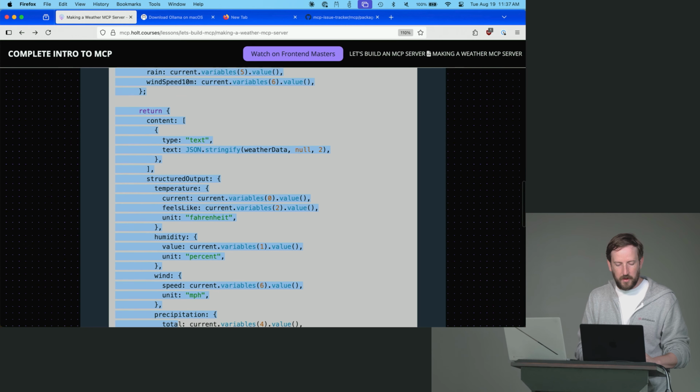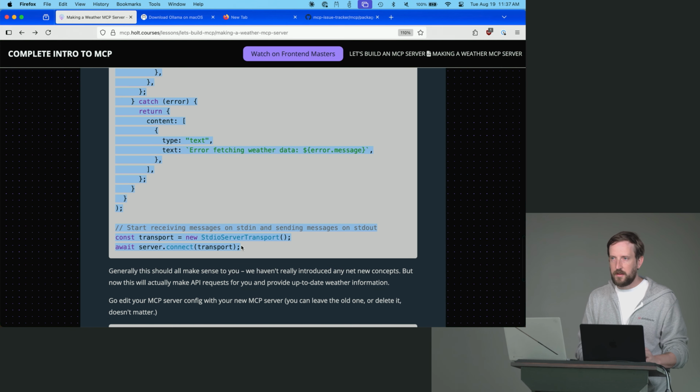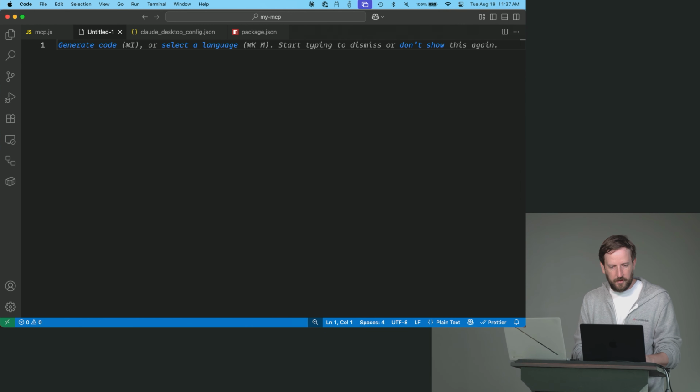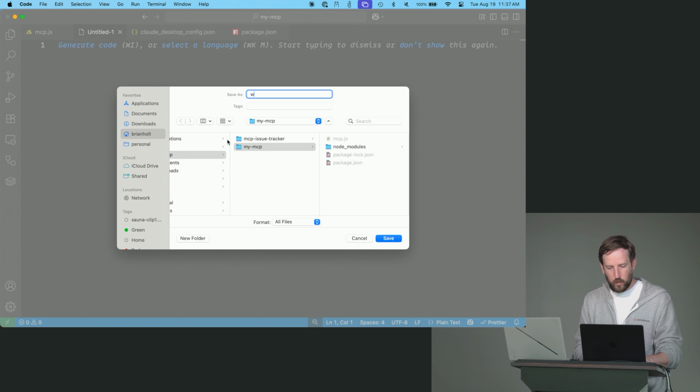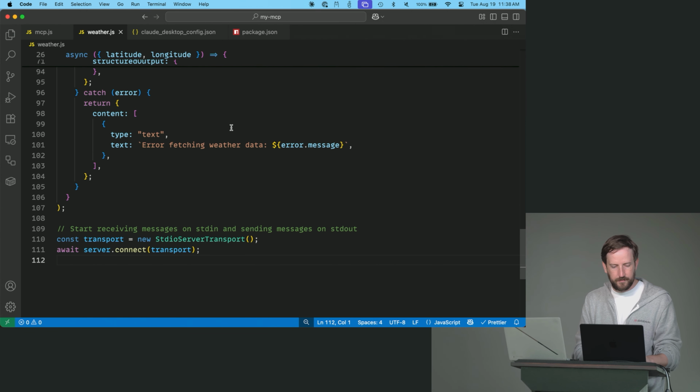Because if you ask an LLM, hey, what's the temperature right now in Minneapolis? It's going to tell you, I don't know, right? It doesn't have access. Current weather is not part of its training data. Okay, so I'm just going to create a new file here. I'm going to save this as weather.js, and I'm just going to paste all of that.